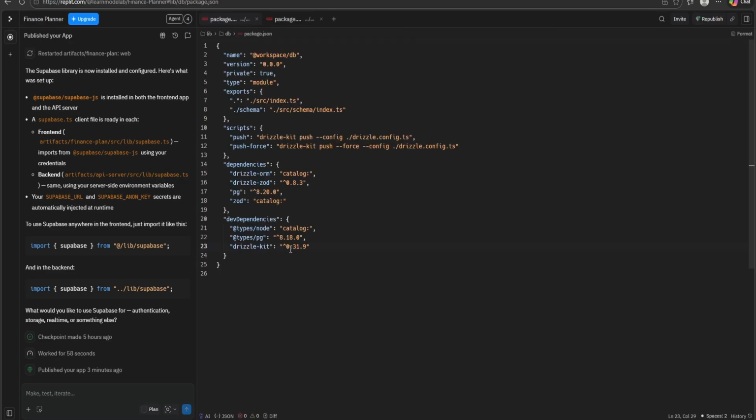Now go to the Files option. Inside Files, you will find all the project code files. For example, you can open the package.json file. Here you can modify any line of code in the project.